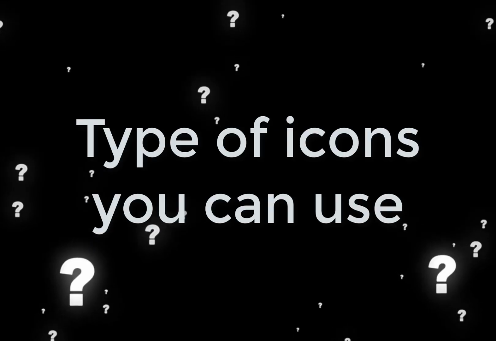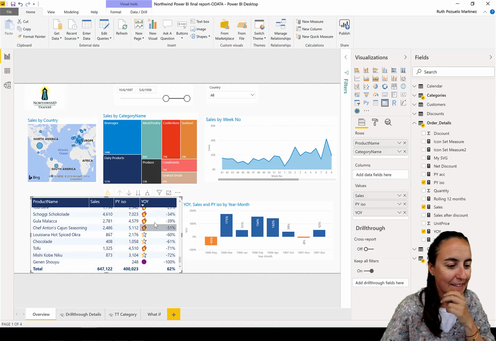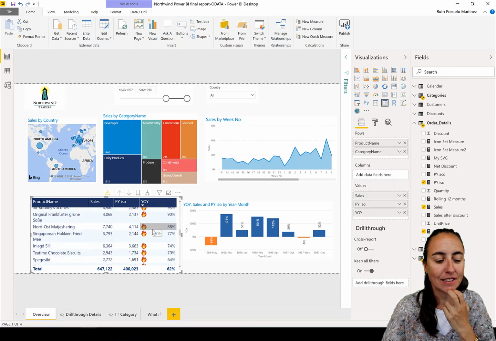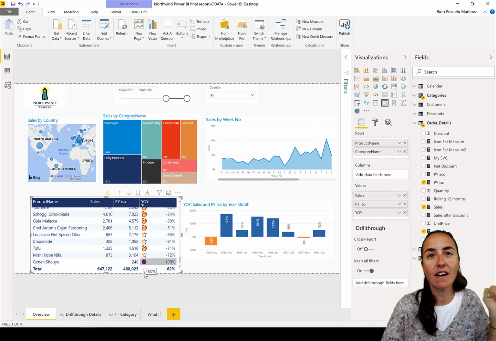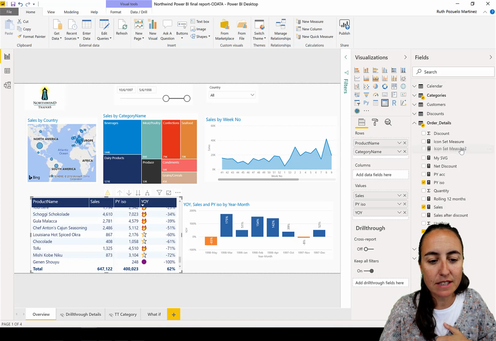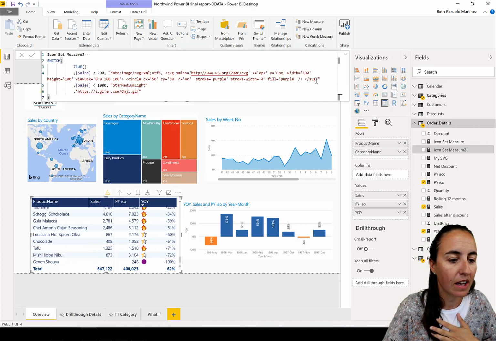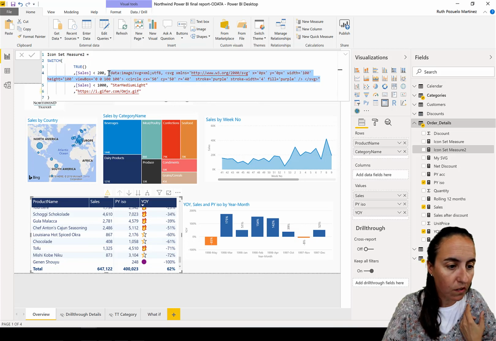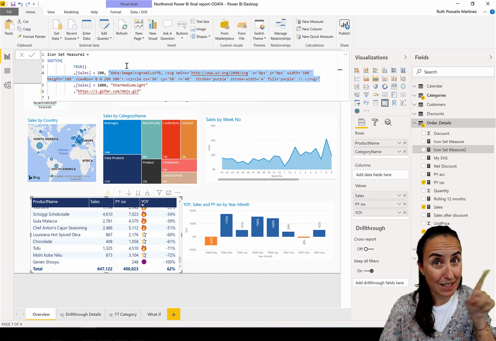We've done that. Now, type of icons. Okay, here's the thing. Do you see the fire? You can have GIFs. You can have PNGs. You can have the standard icons. You can have SVGs. So you can have anything you want. And you can see here on Amanda's measure, this is the SVG, properly formatted so it works. Check David's video if you want to know exactly how you format and create these SVGs.